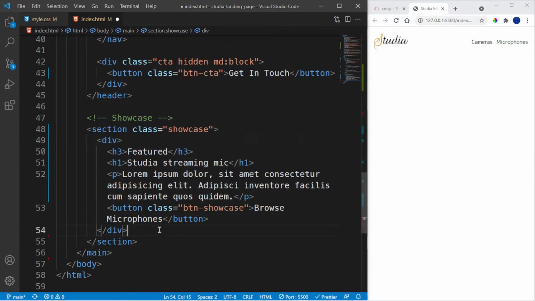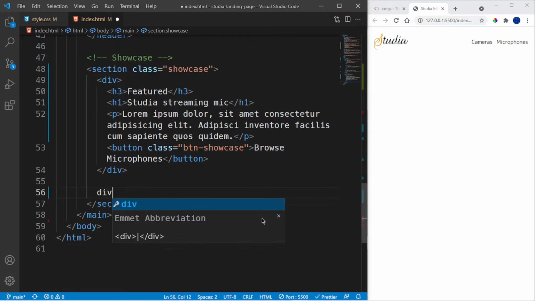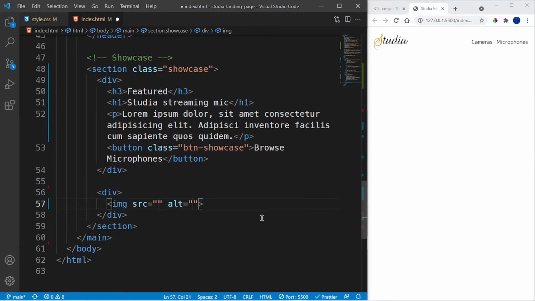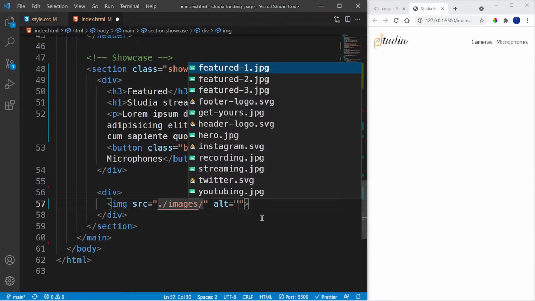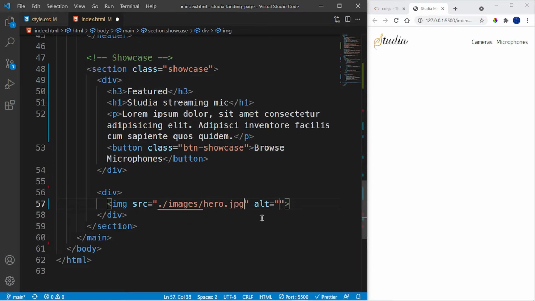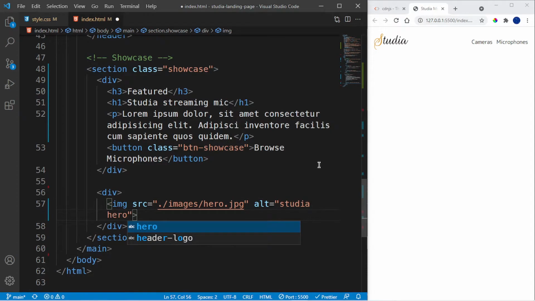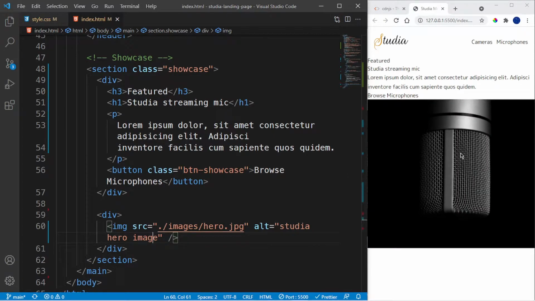And then below this div we're going to have an image, okay, so this div I'm just going to place an image here. The source is going to be /images, and it's called hero.jpg, and for the alt I'm just going to say Studia hero image, like so, and save this, and we should have this on the screen.